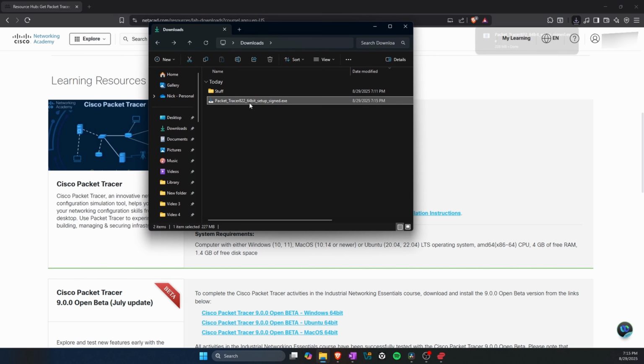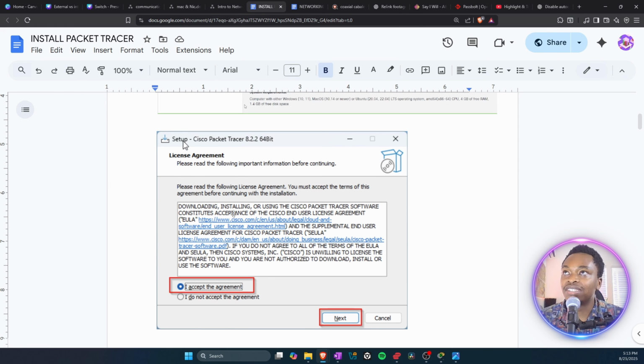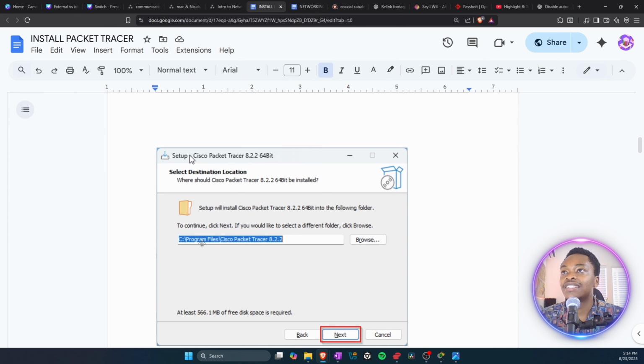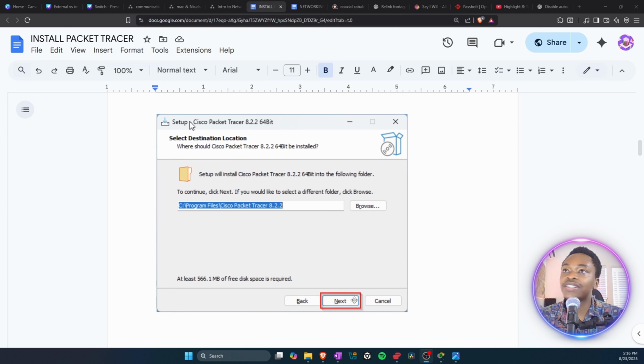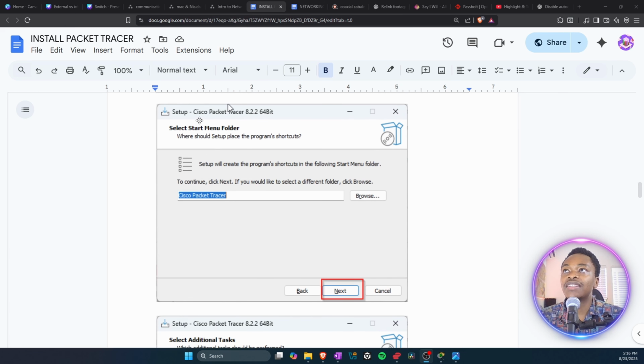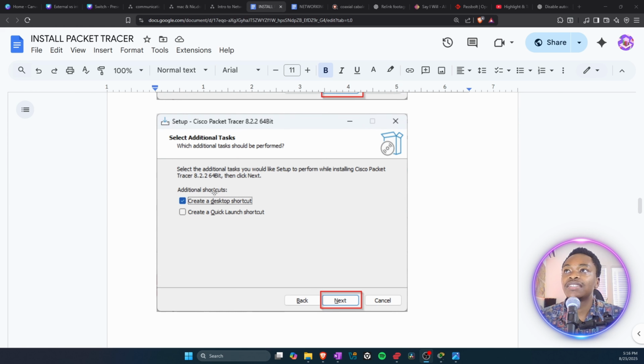you click the application you downloaded. You go to downloads, click that application, and this will be the first thing that pops up. Accept and agree. Just click on accept and agree to the license agreement, and then click next. After you've clicked next, it brings you here, and then you can just continue clicking next. So next, and then Cisco Packet Tracer brings you here again, just click next.